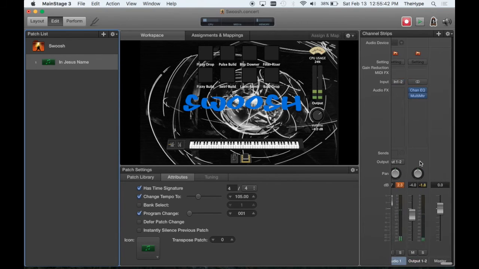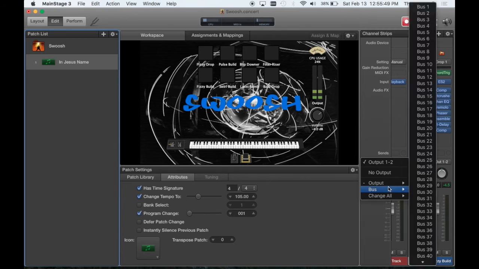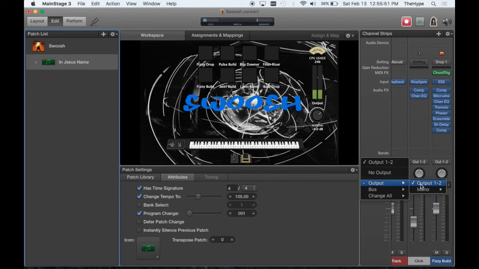And then after I've got that set up to output 3 and 4, I would also Control-click on my click channel, and I would change that to output 3 and 4 as well. And then I would hard pan it all the way to the left so that it wouldn't come through the house, which is going to output 4, but the click and guide would be on the same output going to output 3.